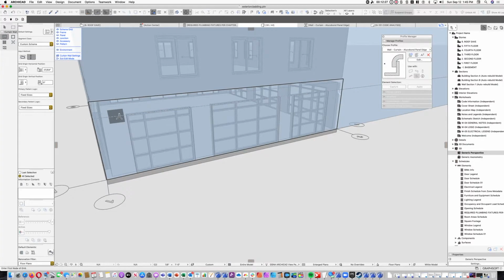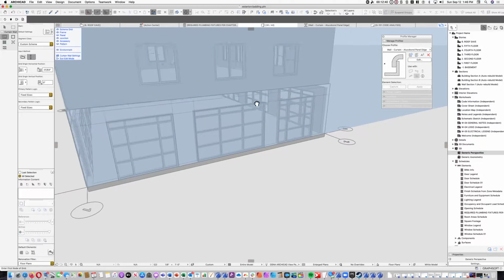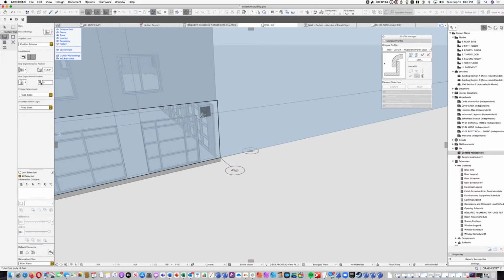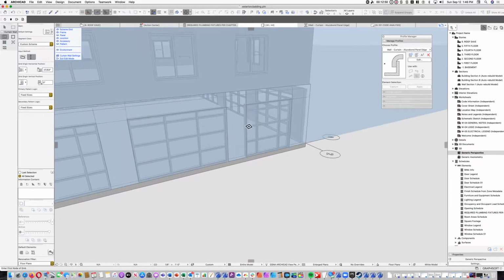I want both actually, so I'm going to just go ahead and select that one and click, select that one and click, and we're just going to repeat that until we have all these reveals properly selected. You'll want to be careful, just to make sure you're actually clicking on what you want to click, just because you could be off by just a little.